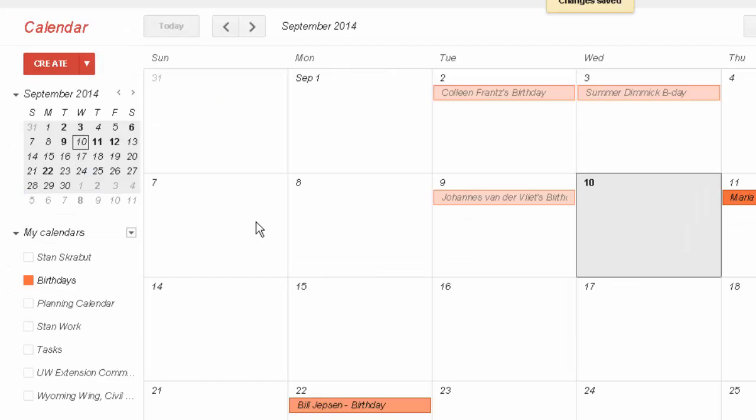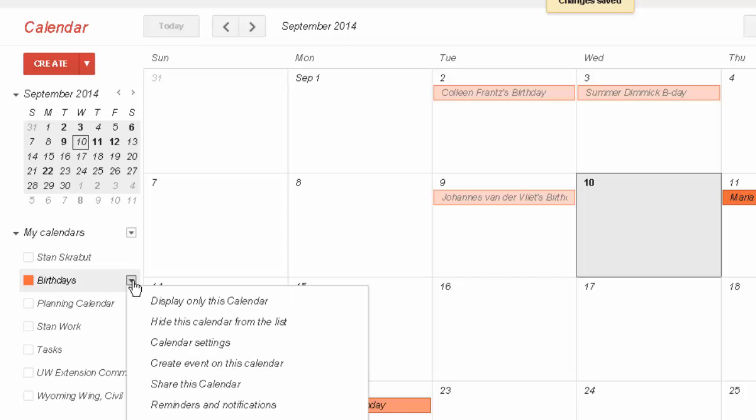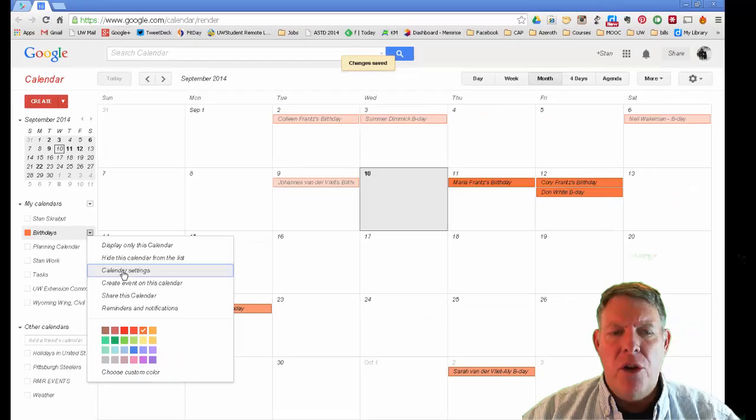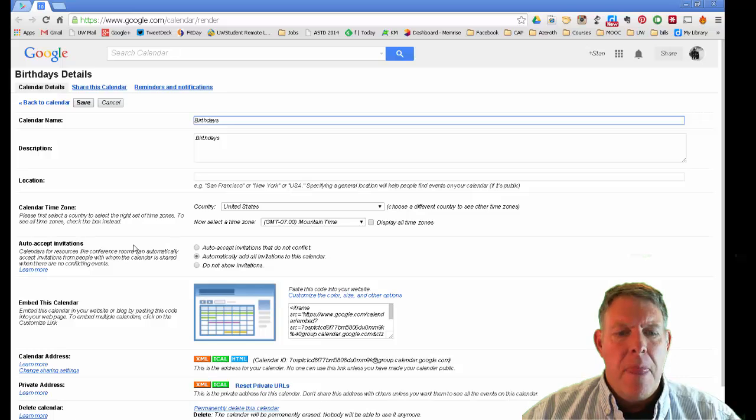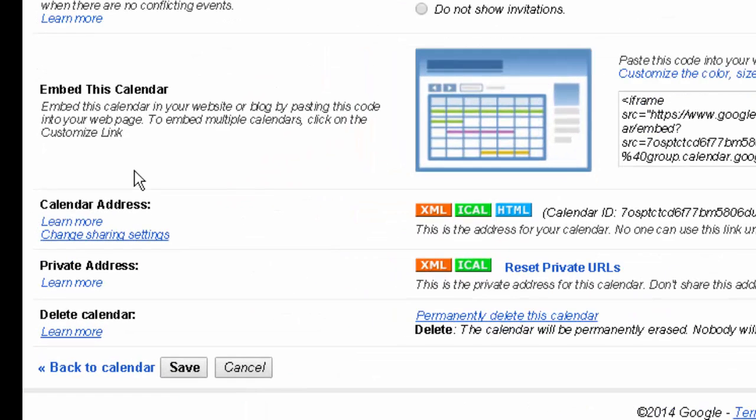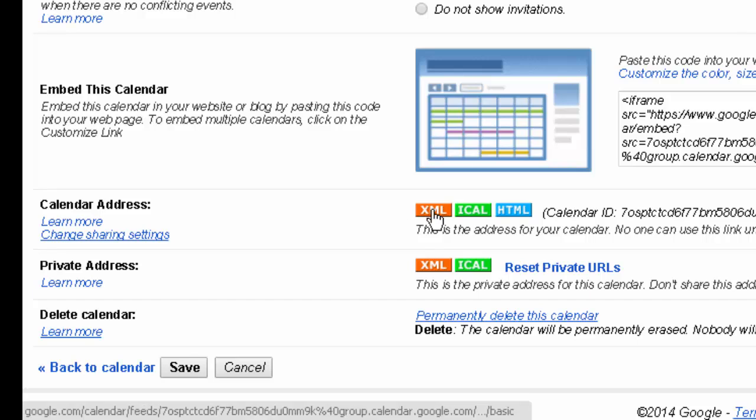Another possible way that you can do that is, once again, going to the birthdays on the left-hand side, select the down arrow, and actually going to your calendar settings. One of the settings as you scroll on down is your calendar address, and it's in different formats. You can have an XML, an iCal, or a HTML.